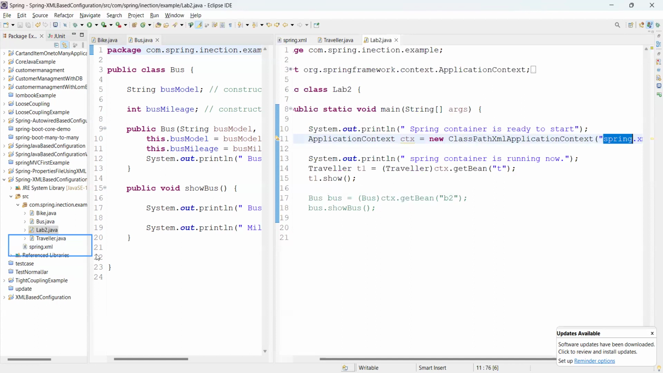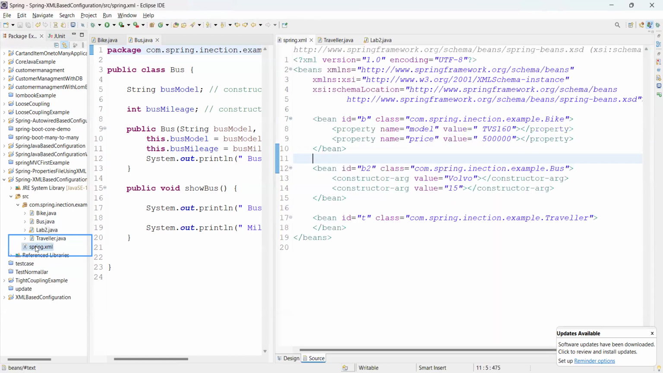Now let's see what we can write inside this spring.xml, and then again we'll come back to this line and discuss. So now once this file is available, what will Spring do? Spring will start reading the bean definition. So inside this XML file, we have to write the bean definition.